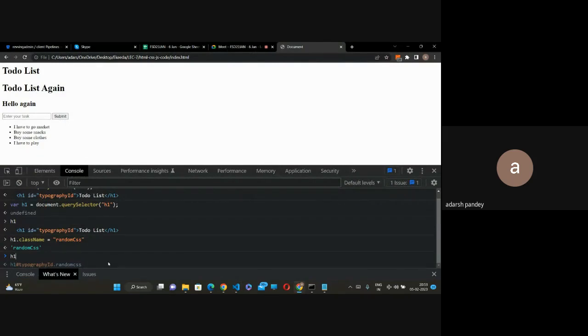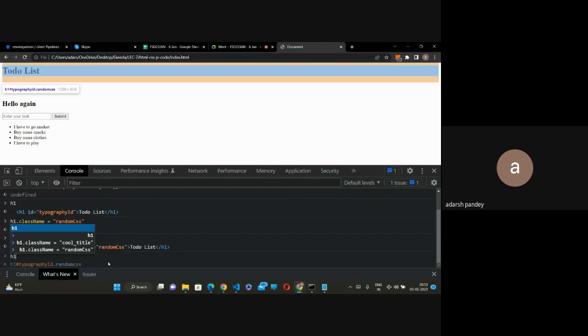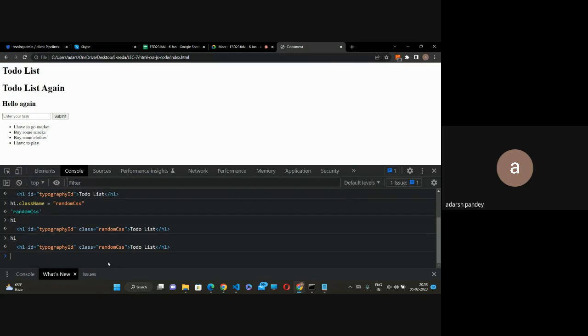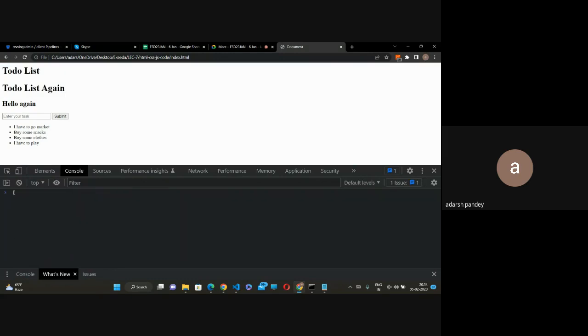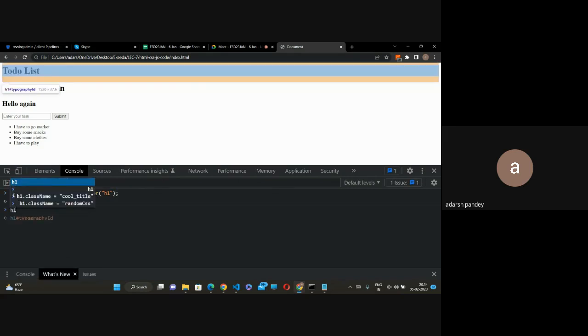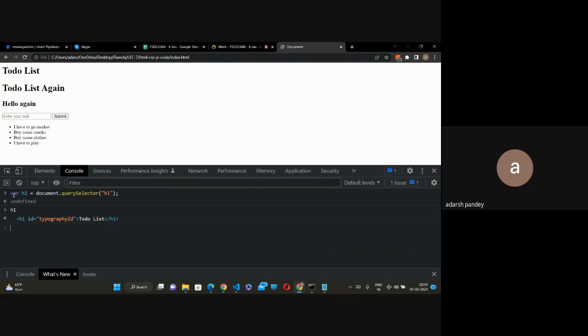Actually, I'm not going to refresh the page. So I am going to use H1, but it's not here. Okay, so what is the variable H1? document.querySelector, and I'm selecting H1. Now we have H1.